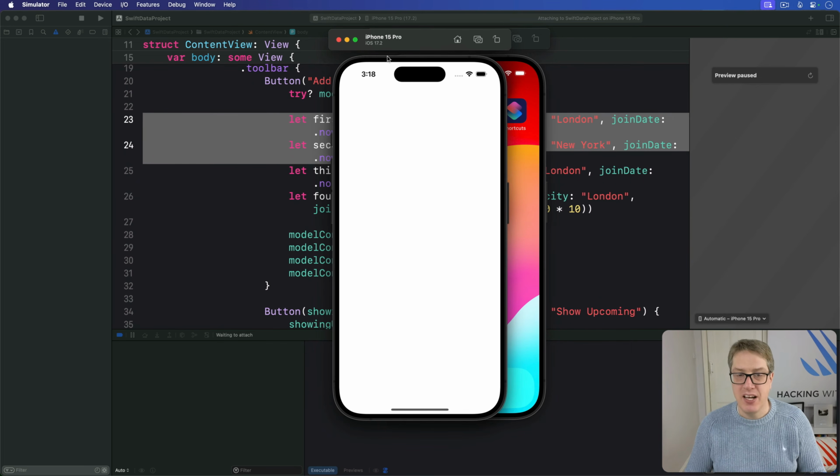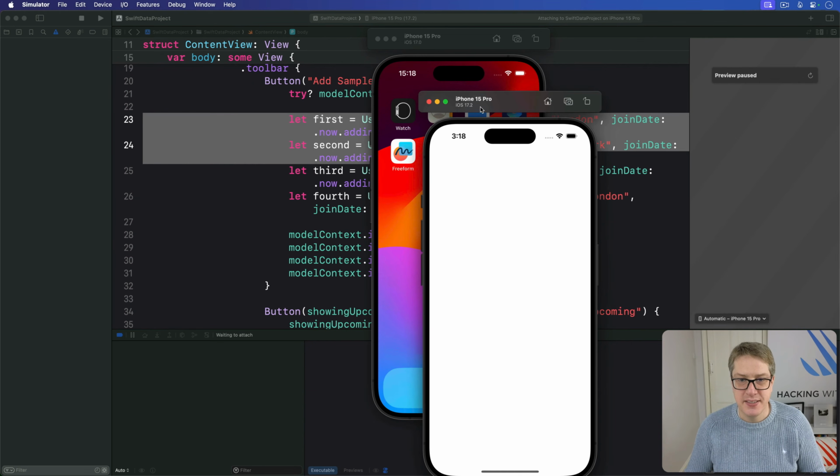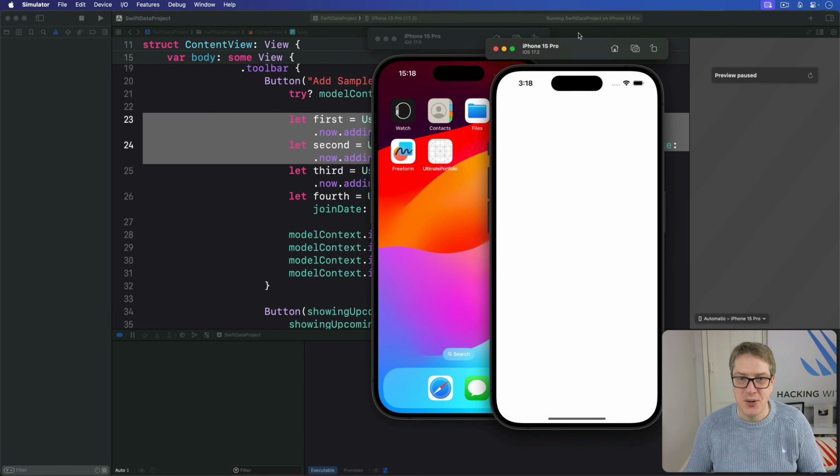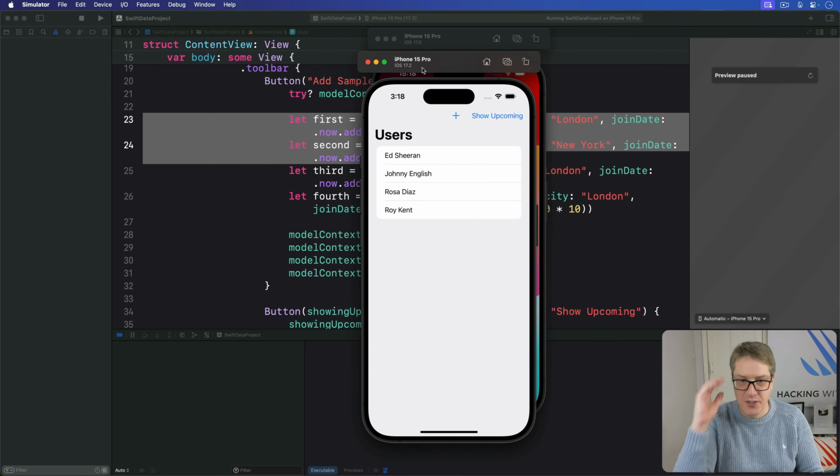And when the app finally launches, come on Xcode, you can do it. Come on. I've got two of them. Whoops. 17.2 and 17.0. My mistake. Doesn't matter. Come on, launch it. You can do it. There we go.